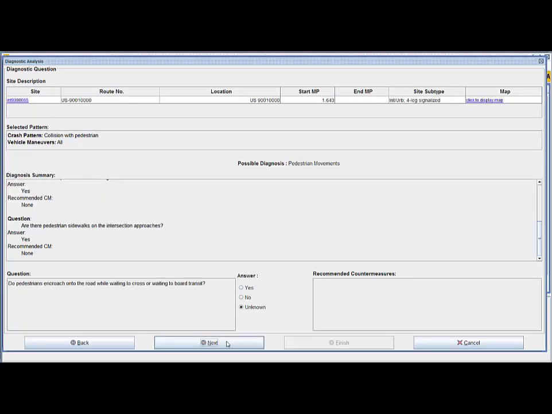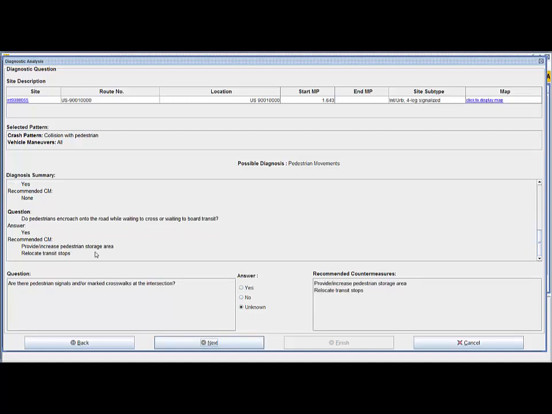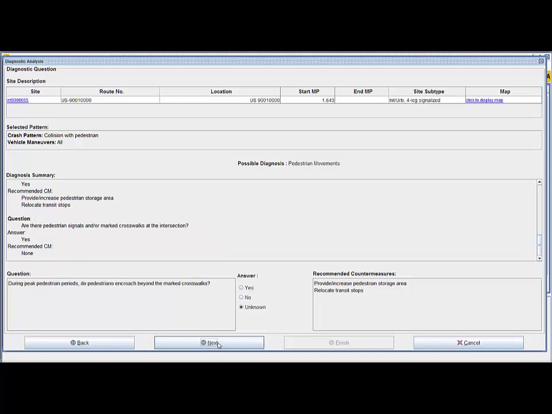Do pedestrians encroach onto the road while waiting to cross or waiting to board transit? Let me click yes and click OK. So depending on my response, safety analysts recommended two countermeasures. One is to provide or increase pedestrian storage area, and the other countermeasure is to relocate transit stops. The next question is, are there pedestrian signals and or marked crosswalks at the intersection? I would say yes because I remember seeing marked crosswalks at this location, and let me click next.